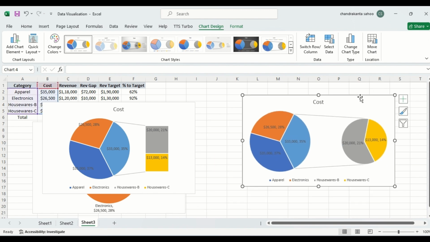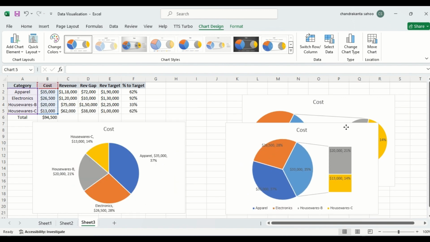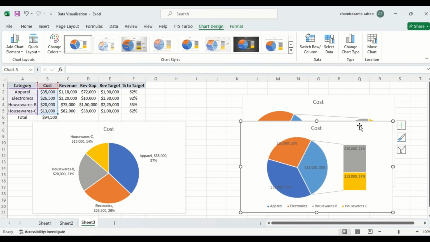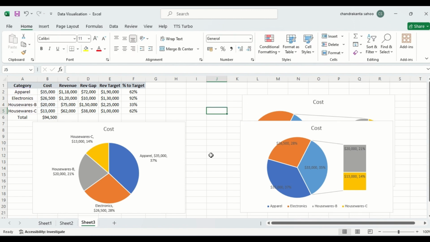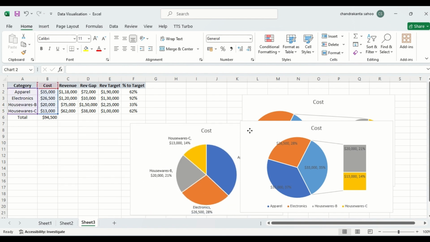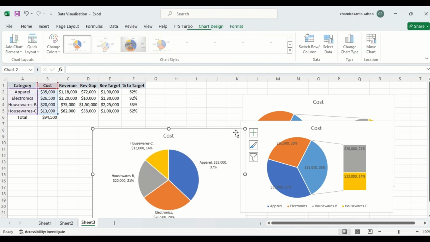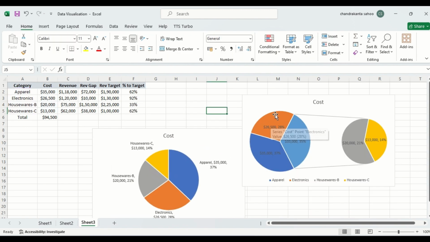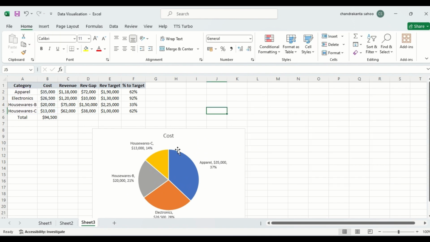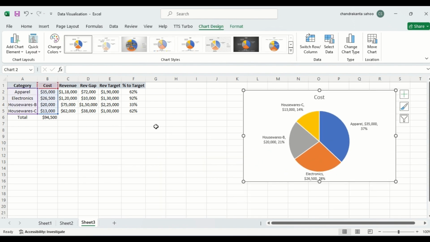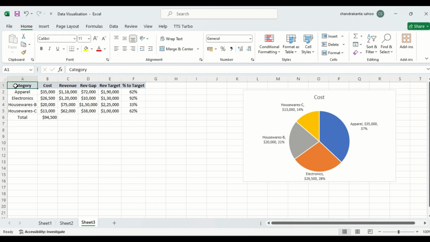So there is another kind of chart that is similar to a pie chart, that is called a donut chart. Donut charts are nothing but a circle with a hole in it, and there is no significant difference. So let us see the difference. We have this, let us delete this, and this also has to be deleted. Let us create one donut chart.